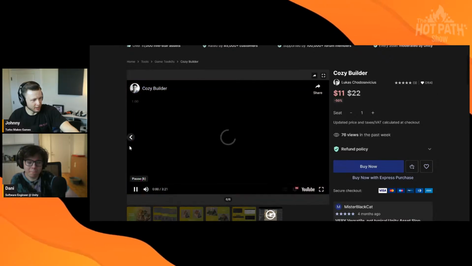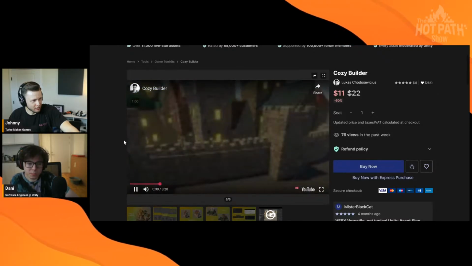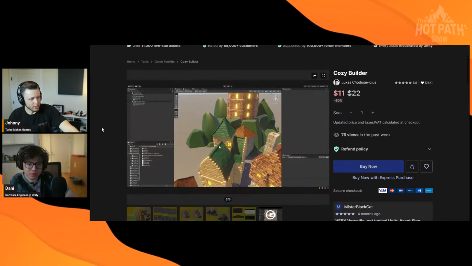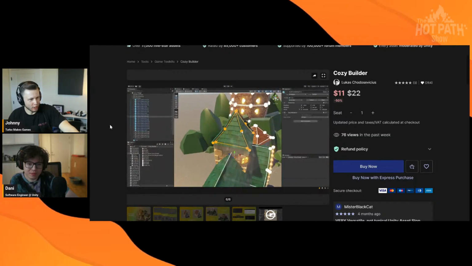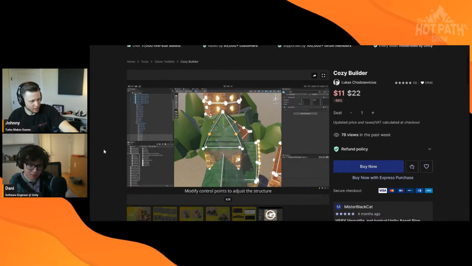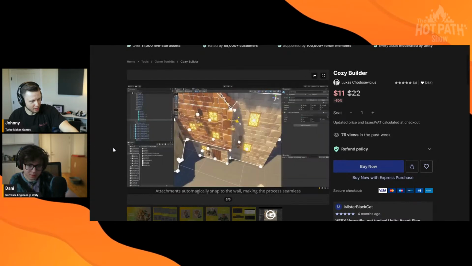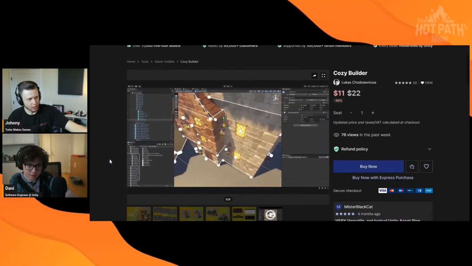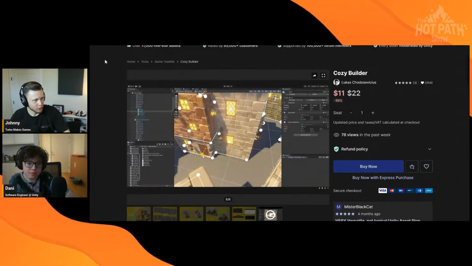But yeah, it's like a real-time little building thing, or you can just grab these little nodes and drag them around, and it immediately modifies all the geometry of the building. So lots of really cool stuff in here.